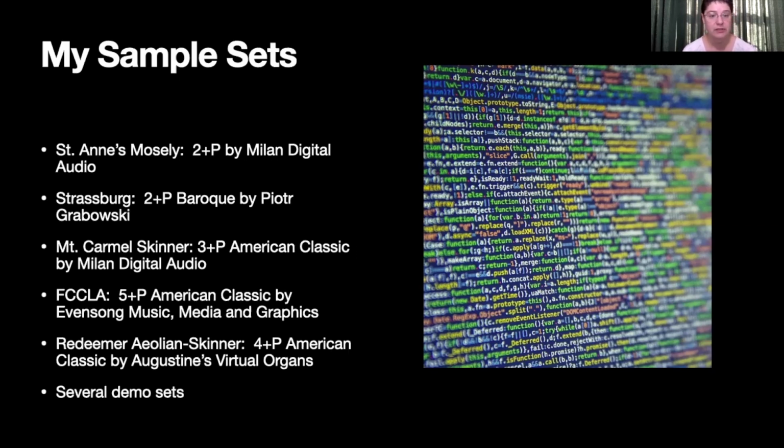The Redeemer Allen Skinner sample set is also a free one. It's not one of my favorites. It's a very utilitarian kind of sample set, but not one of my go-tos.